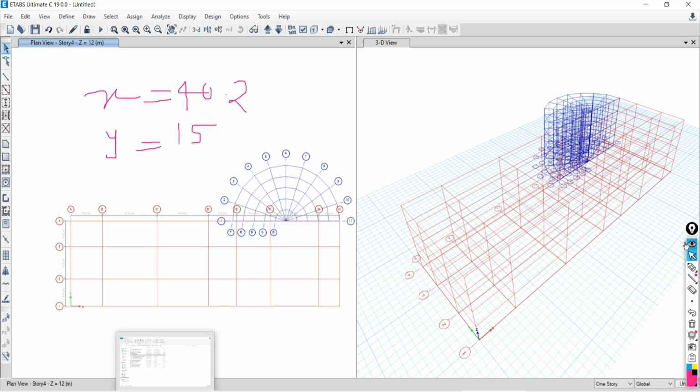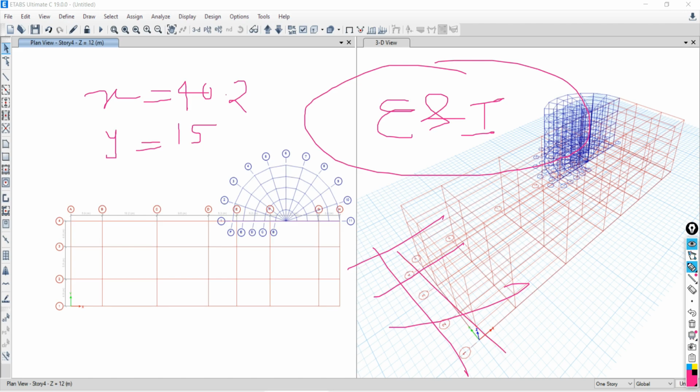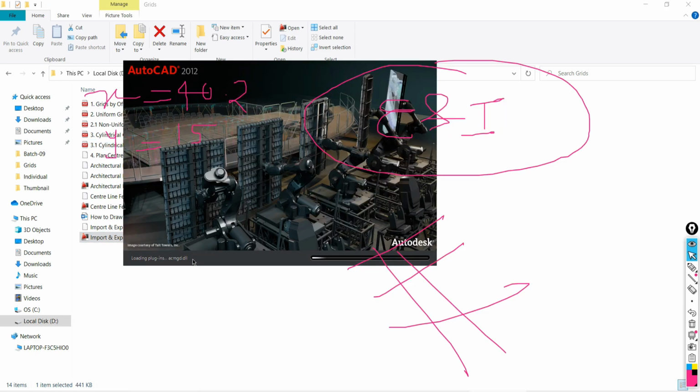And now the third method is the export and import method of preparing the grid lines in your ETABS software. So first take the example, go to Grids, go to RK center line, import and export practice, just click over that.